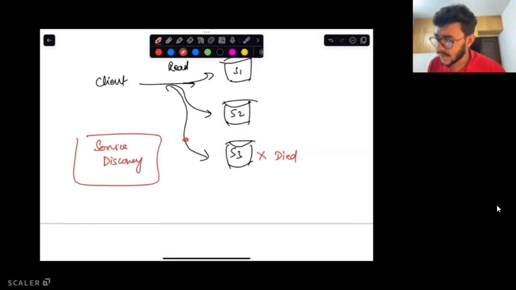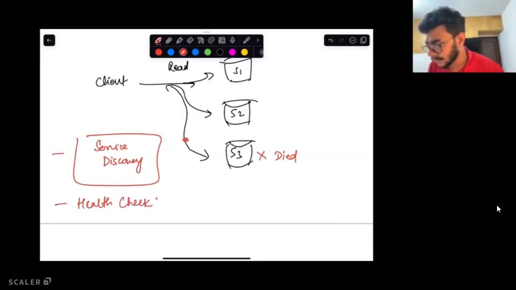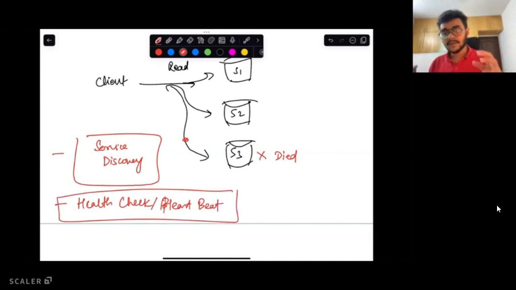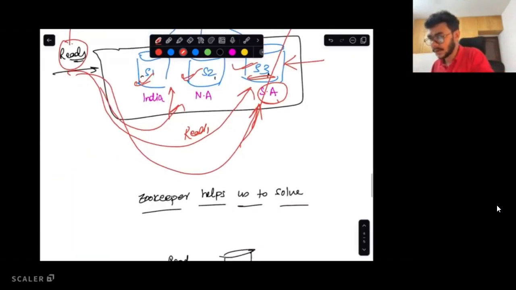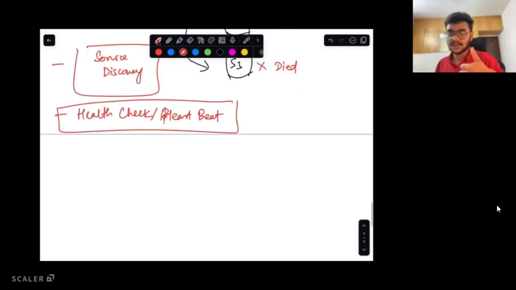Service discovery and the health check as well. Health check or health beat, the heartbeat thing, some people mention it like that. Is the problem clear to you, guys? The Zookeeper technology is going to help us solve it. Is the problem statement clear to you guys? Please give me a +1 if the problem statement is clear. Is there anyone who has not understood the problem we are trying to solve? I hope everyone is clear.